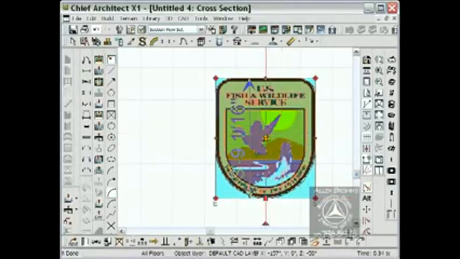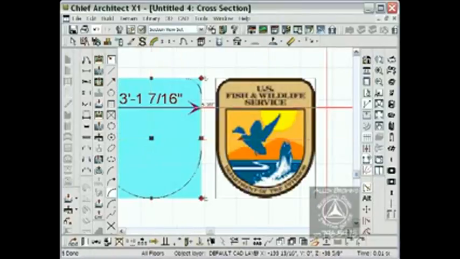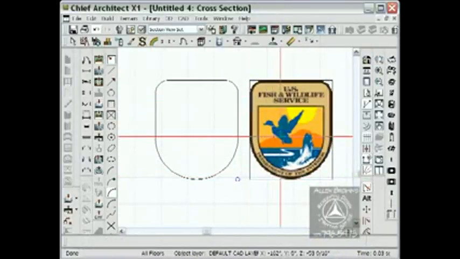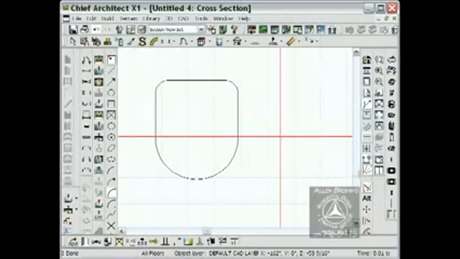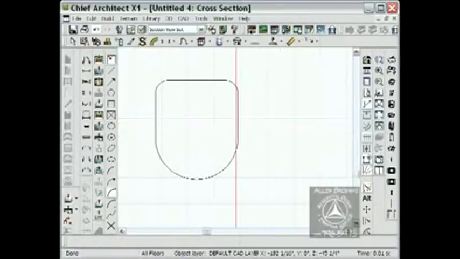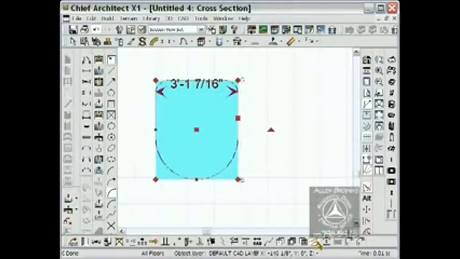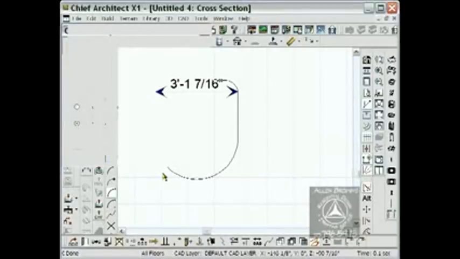Okay, now I'm going to move that CAD polyline over here to the side, and you see that it is roughly the size and shape of that sign we're looking for. Now I'm going to delete that picture. Next thing I'm going to do is highlight my polyline, hit the Convert Polyline tool at the bottom of the screen, and convert that to a polyline solid. Click OK.